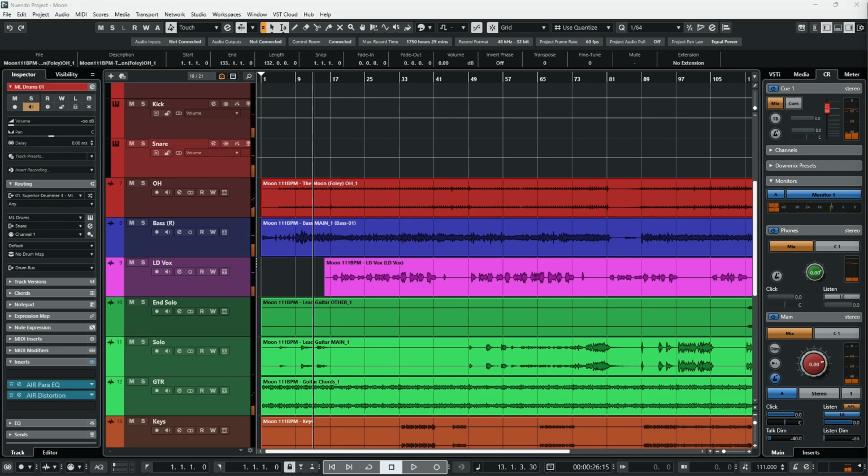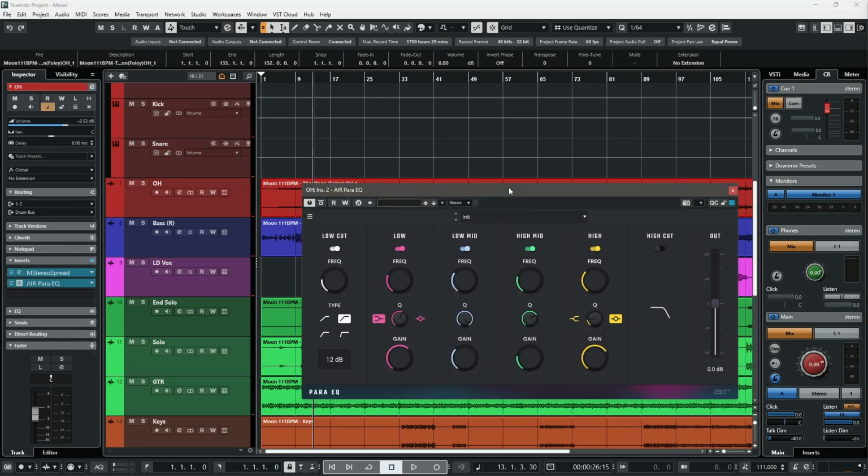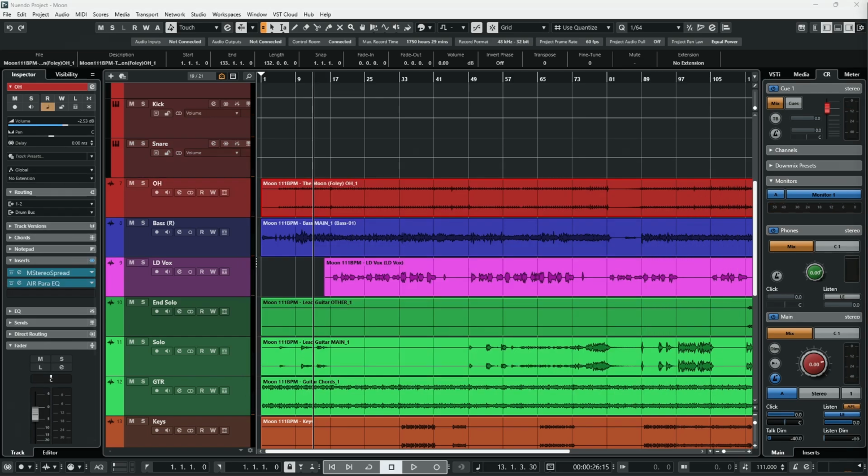It just has a cool color to it. Now for the overhead, I am using the Air Parametric EQ just to do some tone shaping, and then we're off to the bass guitar.